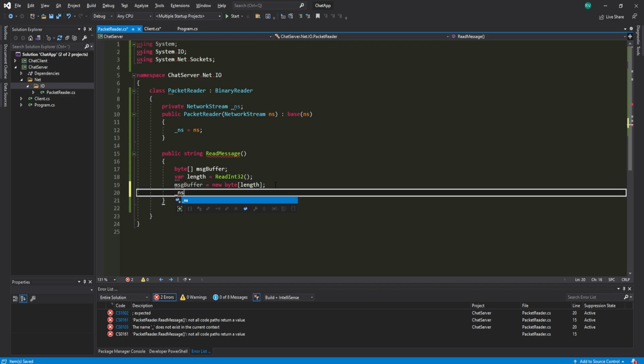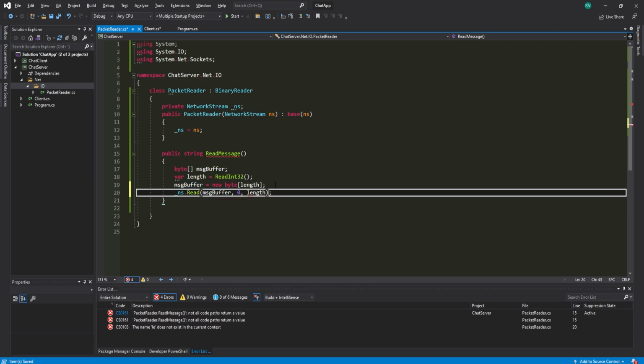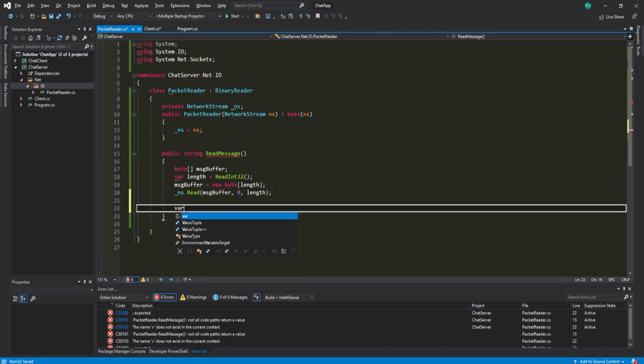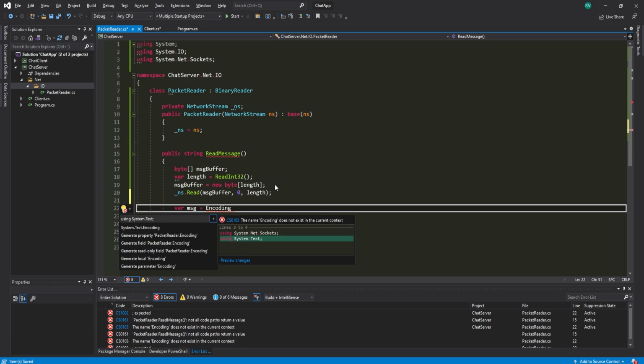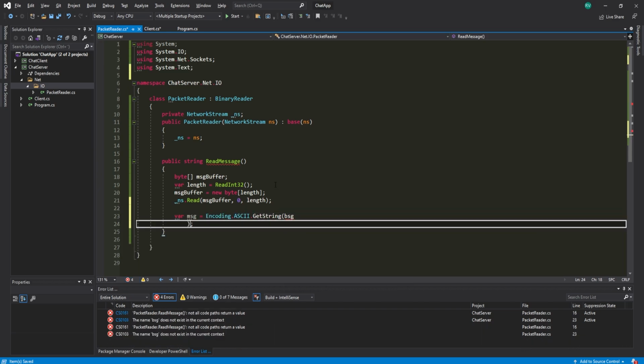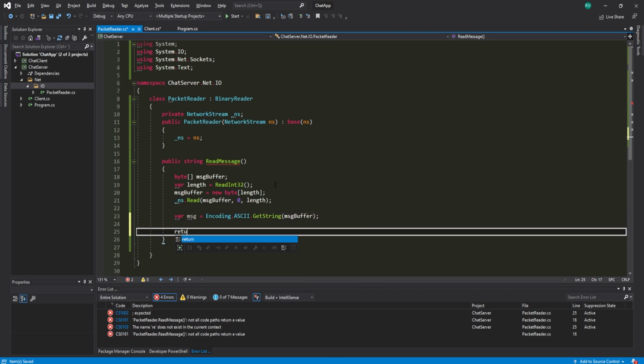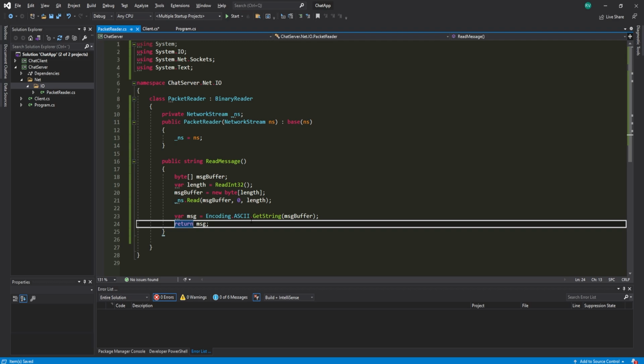Now we'll do ns.Read. We want to read into the message buffer, start at the offset of 0, and read the length of the actual packet, well, the payload. Now we can get the message by var message equals Encoding, we gotta import that as well, ASCII.GetString(messageBuffer). There we go. And now we can actually return message as well. And that's how easy it is to read the packet that we just sent. Well, at least reading the payload part of the packet.